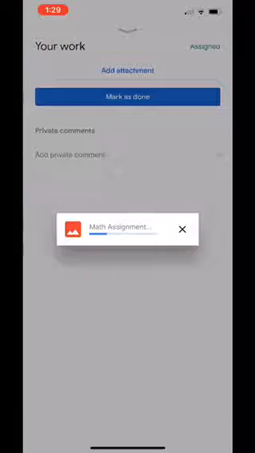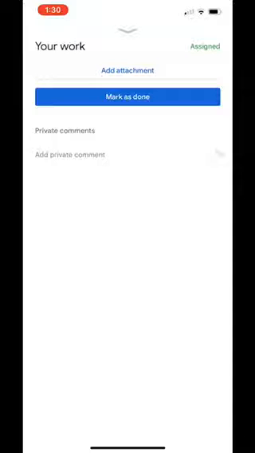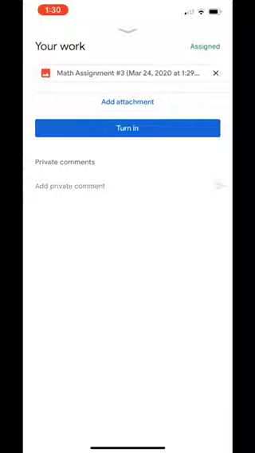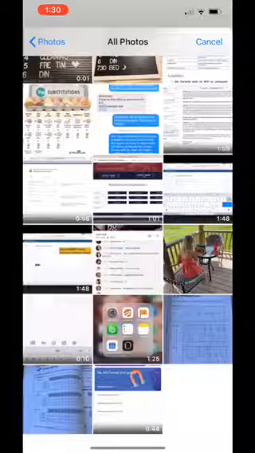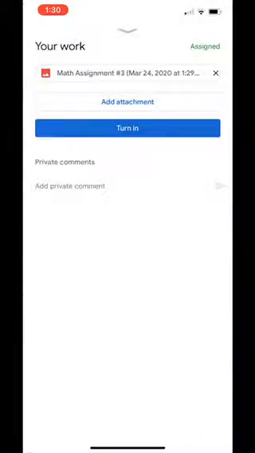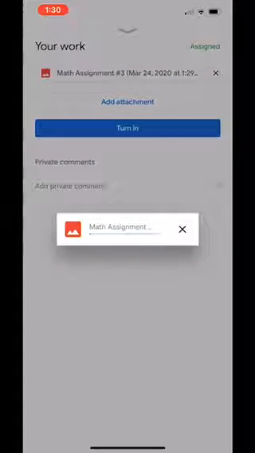So you can also save this as a PDF in a scanner app, or you can do it with a picture. Both work. My Wi-Fi is a bit slow at the moment, so please forgive the delay. And I'm going to add the second page, this one. And it's going to load that.